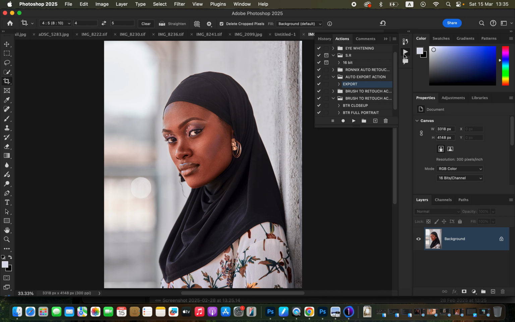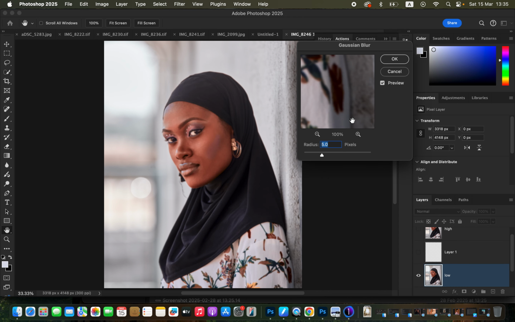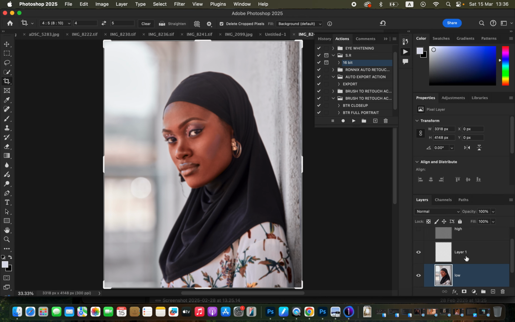I'll be using the frequency separation action that is 16-bit, and I'll play it because I have a number of videos that explain frequency separation. For this, I used a radius of 6, and I'll click OK for the action to continue playing. When it is done playing, I'll simply select the low frequency layer and get the mixer brush tool.